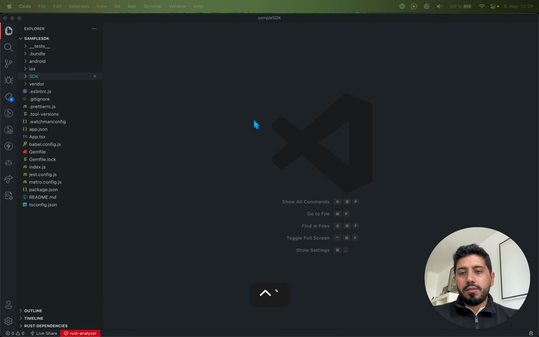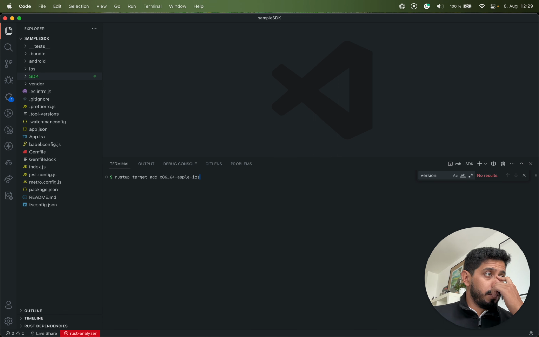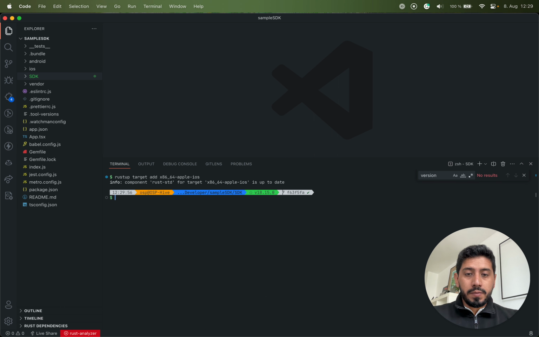So in order to do that, you can just go into your terminal, just clean this, and you will do rustup target add, and then you just add the architectures that you're going to target. So for this, you're going to need 3 architectures. You're going to need the 64-bit Apple iOS, which is, as far as I understand, for Catalysts and older machines, so the Intel machines. I already have this installed, so it's not going to do anything for me.